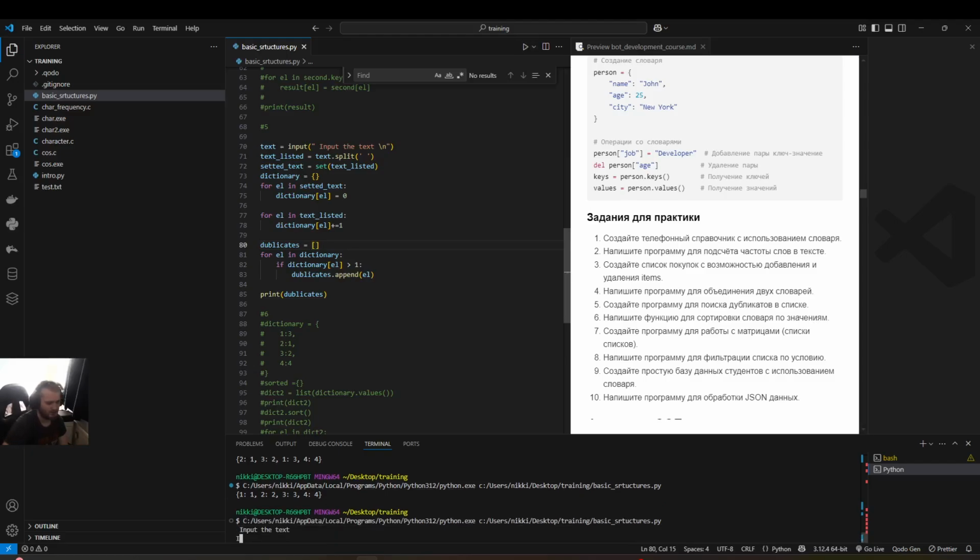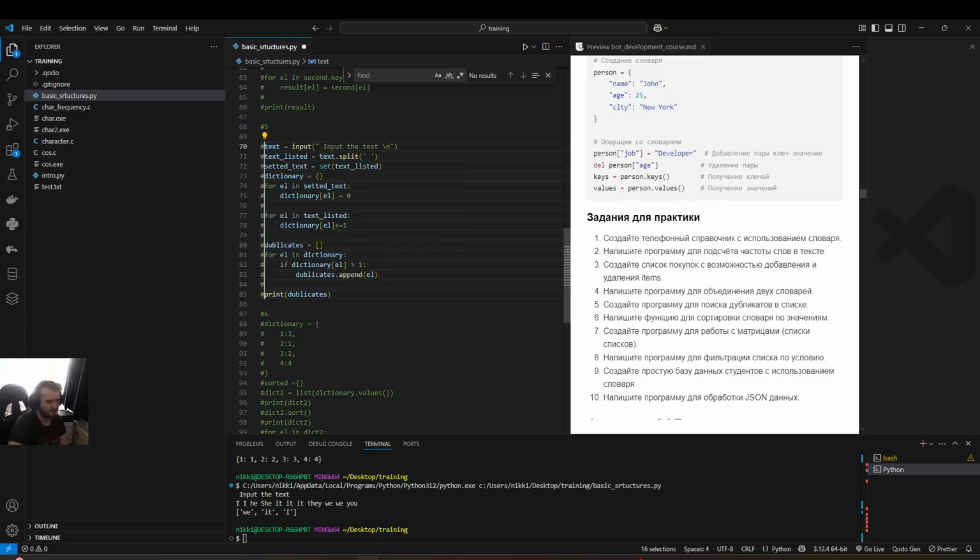Input the text. I, he, she, it, they, we, you. I, we, you, he, she, it, they, yeah. We, it, I, yeah. So in the final result, we have only those that have duplicates. It's not that hard, as the main part has already been made.